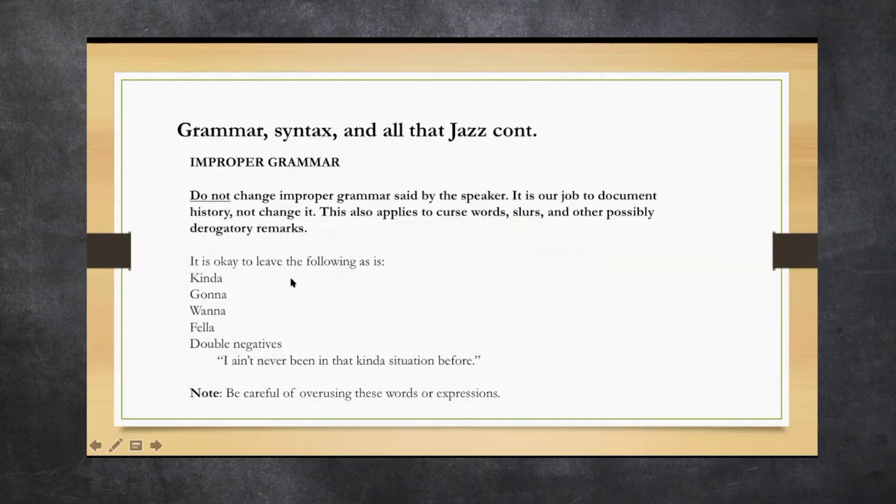So when it comes to the narrative, we try to keep it as authentic as possible. We do not omit improper grammar. We make sure we keep that. We do not change it. It's our job to document this history and not to change it in any way. It applies to curse words, slurs, and also possibly any other derogatory remarks. These are older stories sometimes, and the past was not always kind. And so we try to be as authentic as possible by writing everything out as true and verbatim as possible.